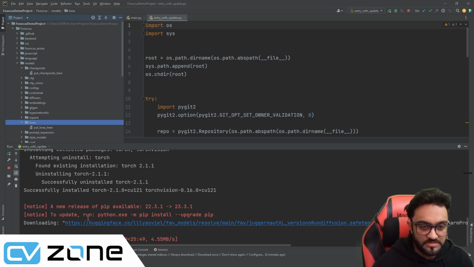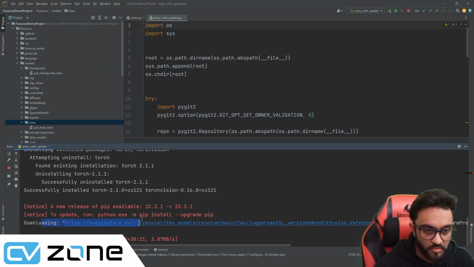So there you go. As you can see, now it has started to download from Hugging Face. It is downloading the Juggernaut XL version 6. That is the one it is downloading, and it's about 6 GBs, so it will take a while to download this. Now, one more thing we can do is, if you have already downloaded those from Hugging Face, you can simply drag and drop them here.